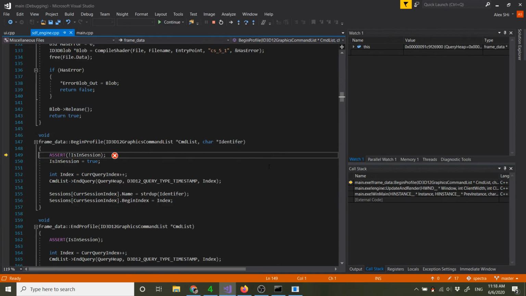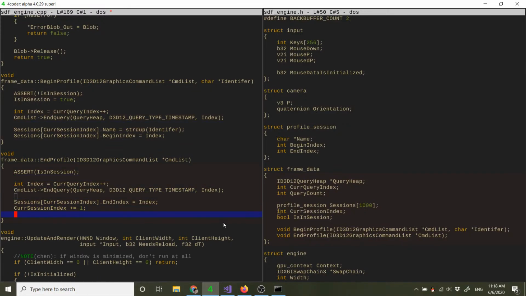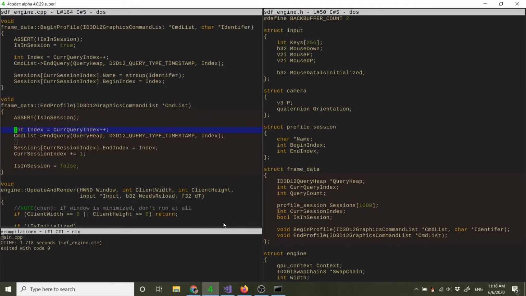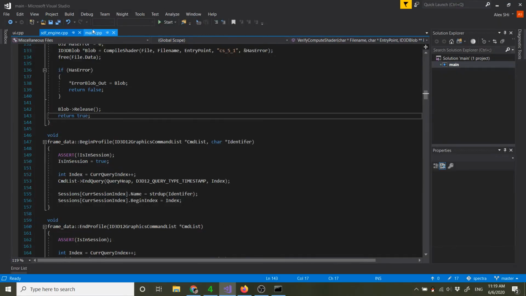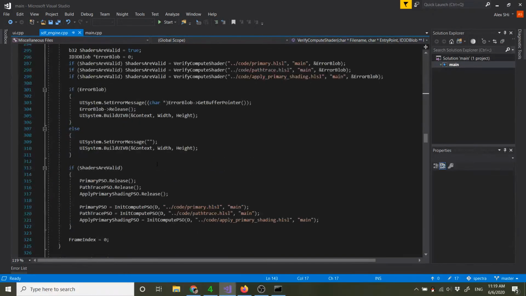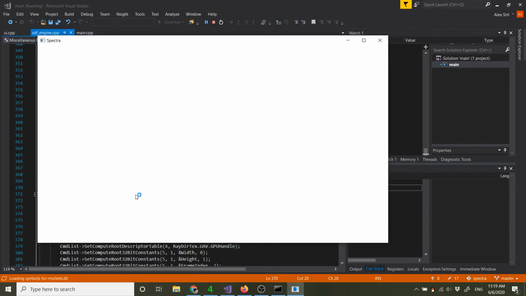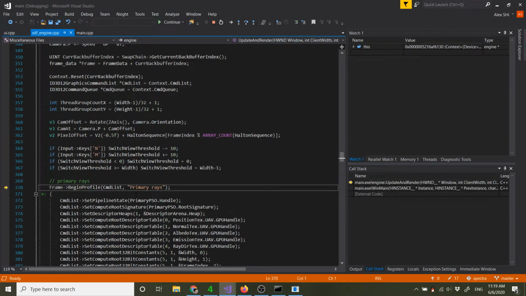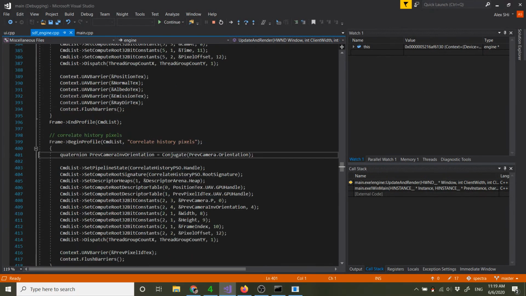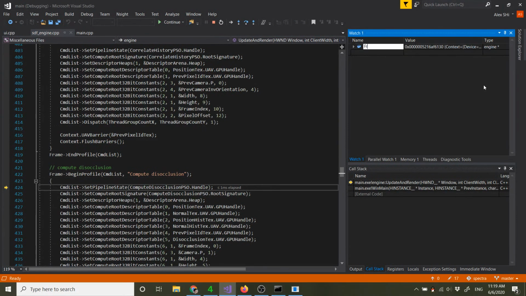What the hell? Oh, I forgot to update using session to false. So now this should work. Where was I? Okay, now this should work as expected.